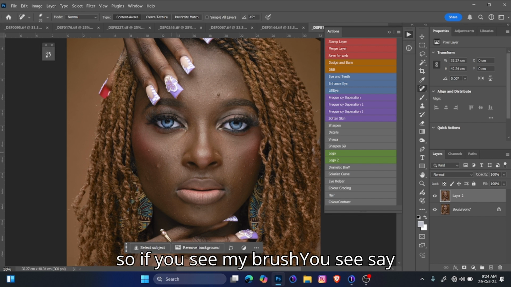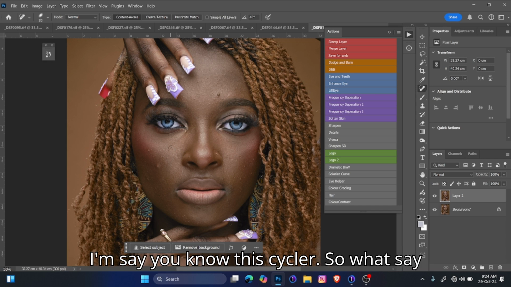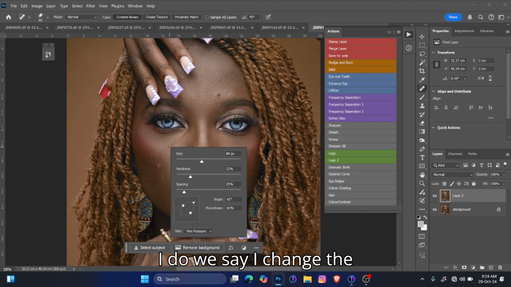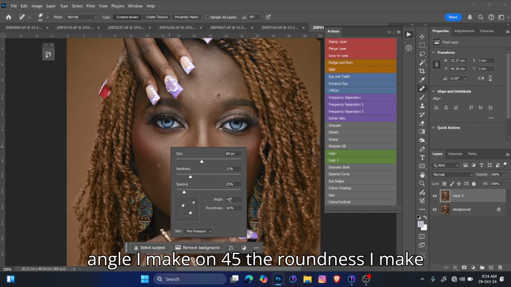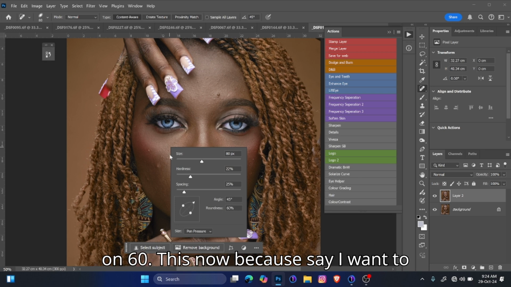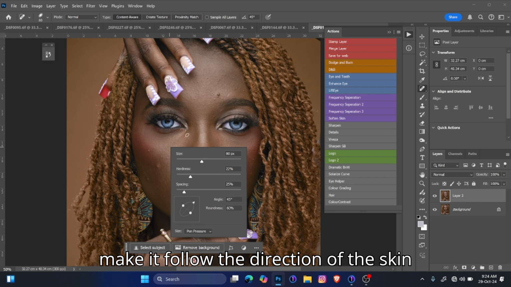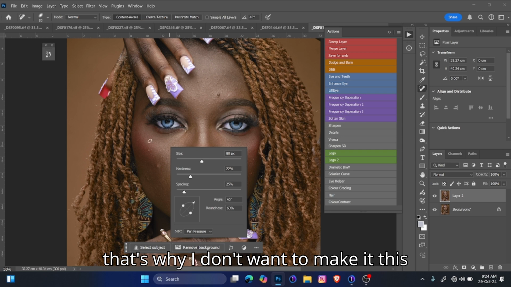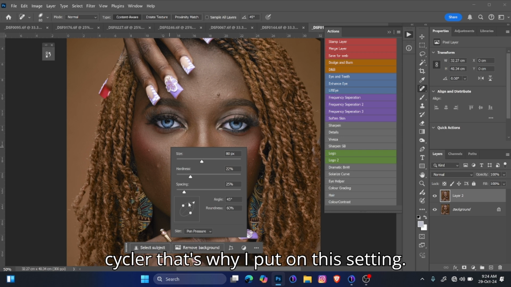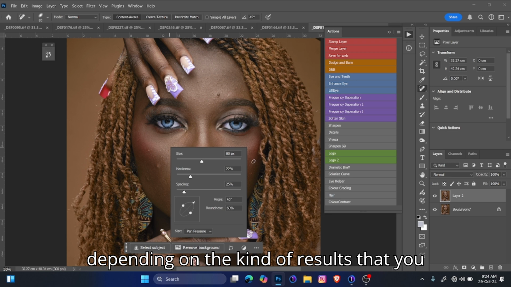So if you see my brush, you see say this circular. So what I do be say I change the settings of my brush. See this place, the angle I make am 45, the roundness I make am 60. This now because I want make it follow the direction of the skin, the way the skin dey flow. Okay, so that's why I don't want make it this circular. That's why I put on this setting. So if you change your own, it depends on the kind of results you get.